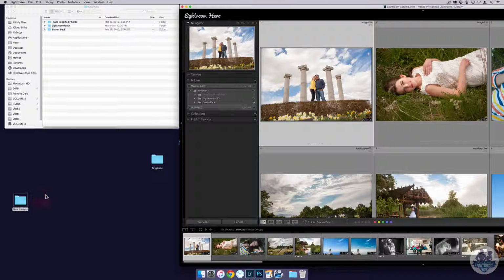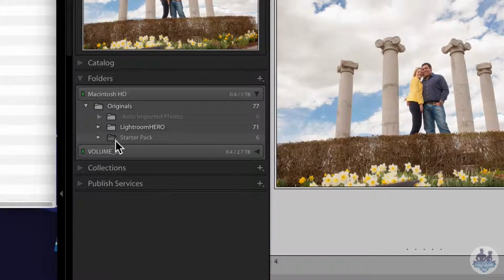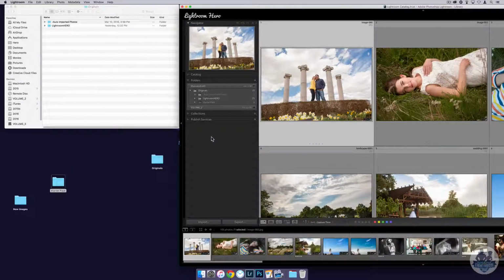In the same way, if I want to move my starter pack images out, I move that to my desktop. Well, look, now Lightroom has lost track of them. Lightroom does not have any clue where they went. So you have to do these things, moving your images around, within Lightroom. If you get in the habit of doing that, you will not lose track of images, and Lightroom will not lose track of images.